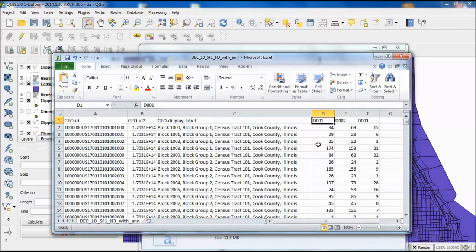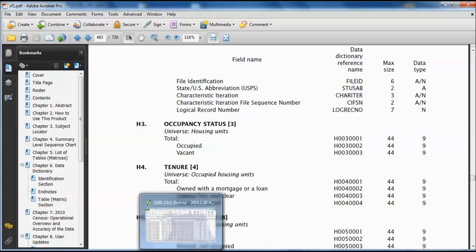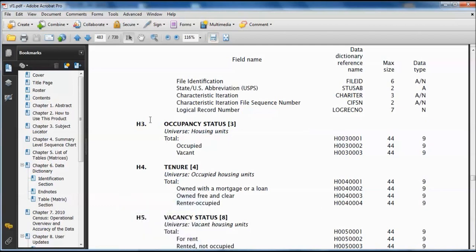Now these are important. You have this D001, D002, and D003, and it doesn't really explain what they are. But remember when I told you to download that SF1 file in the last tutorial? That's what we're going to use to identify these things. At first glance, they appear to be two separate things. This is the H3 table information, and there doesn't seem to be anything that says D001.